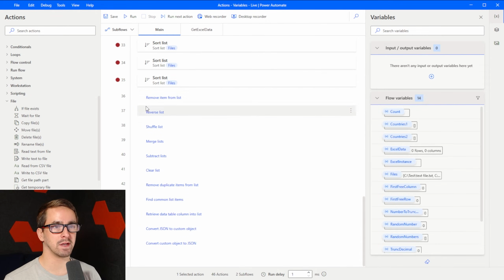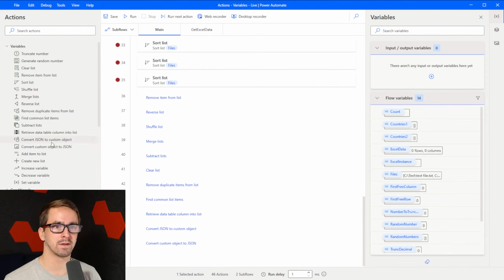The next action is remove item from list. So let's go grab that, remove item from list.